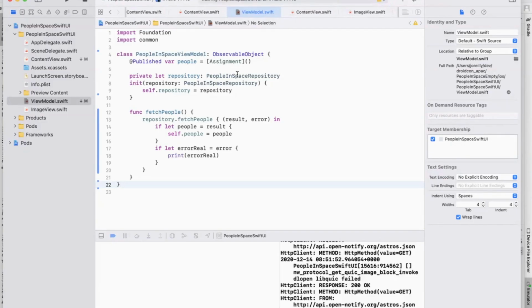We're using iOS's Combine framework here. Again, the concept of observability: having a view model that represents some state that we can observe in our UI. Instead of our state flow here, we have this published list people array representing the same data. And we're using this repository, the people in space repository from our shared code, and we're invoking fetch people here.